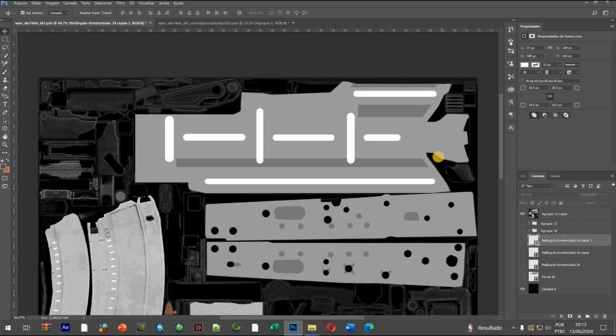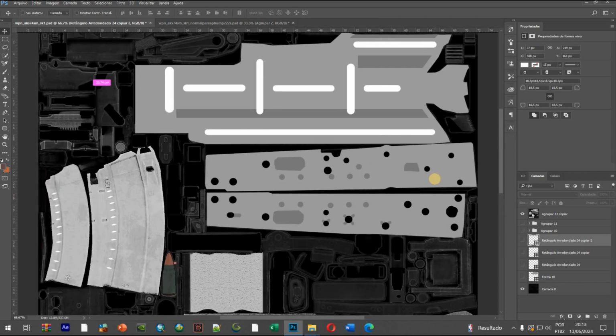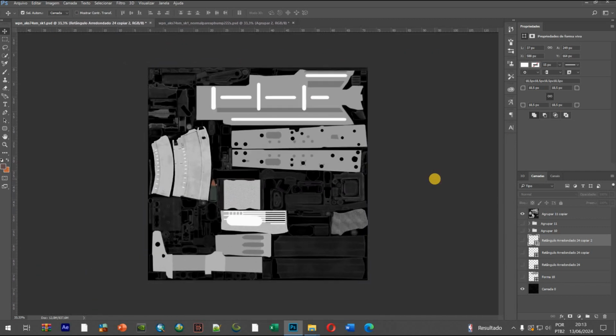It depends, as I've said, on the overall look of the texture. The white is brighter, of course it's brighter, but it's also higher, and this dark gray here is a little bit deeper. So I've done this to the big parts, and we're going to be creating the normal map right now.